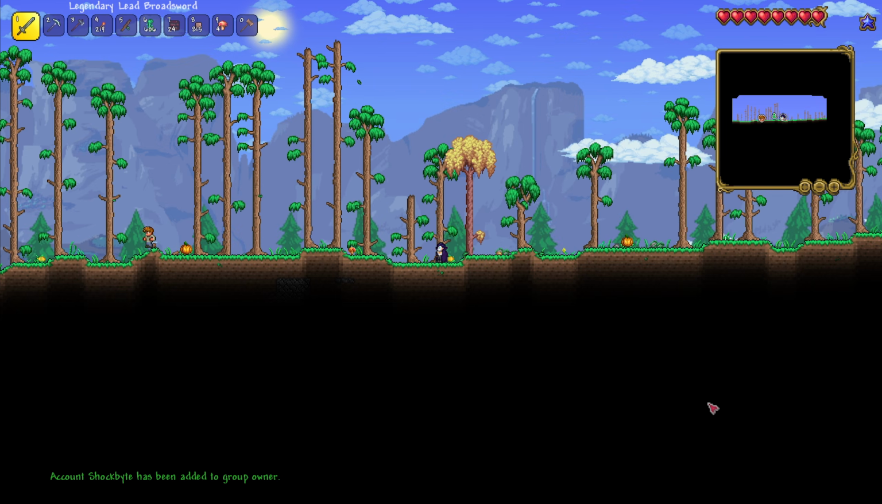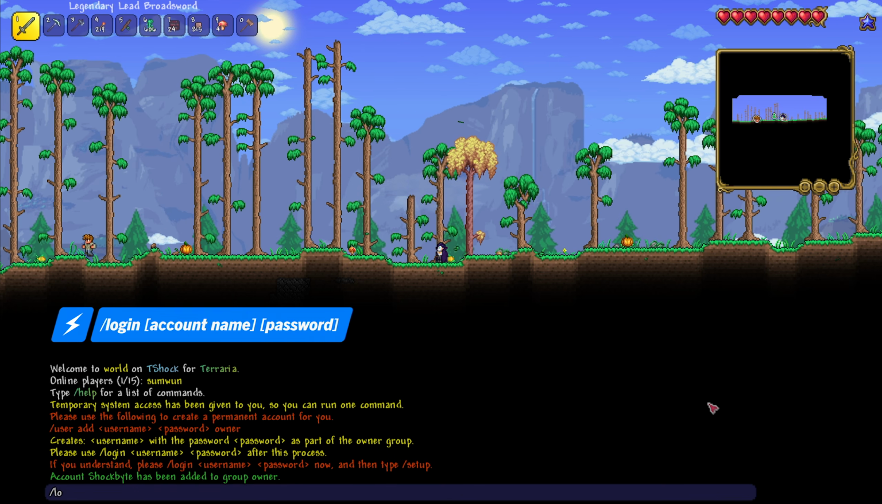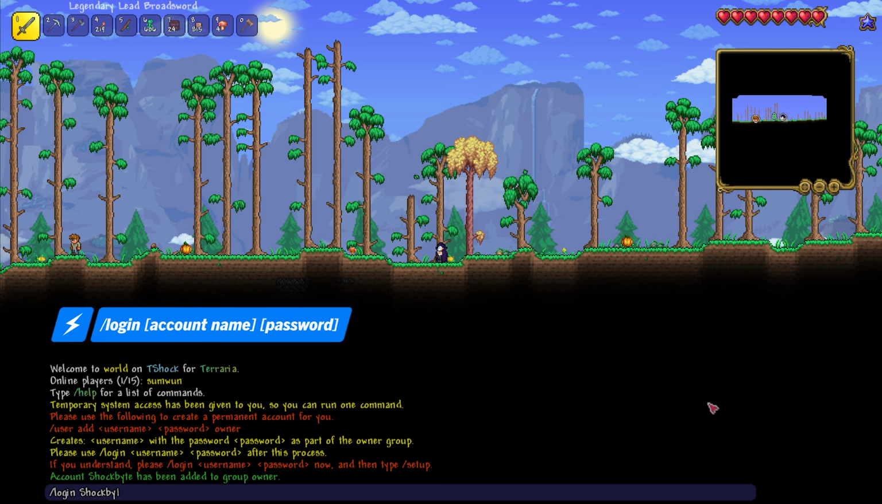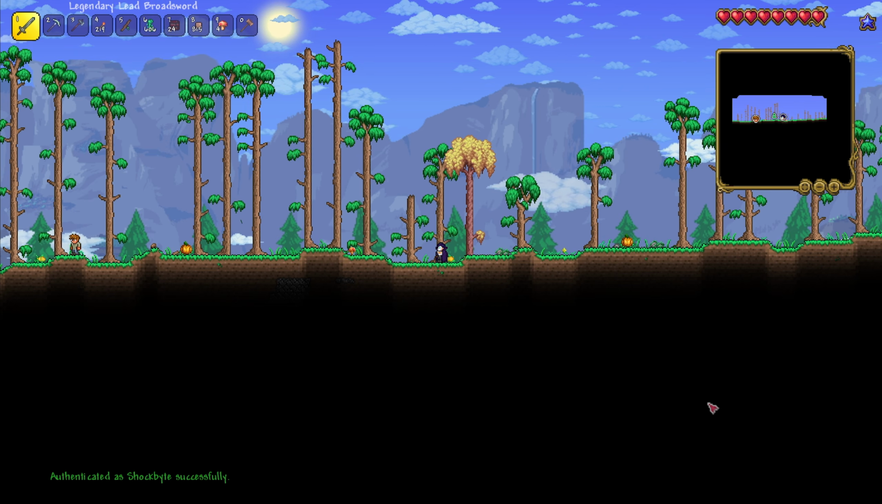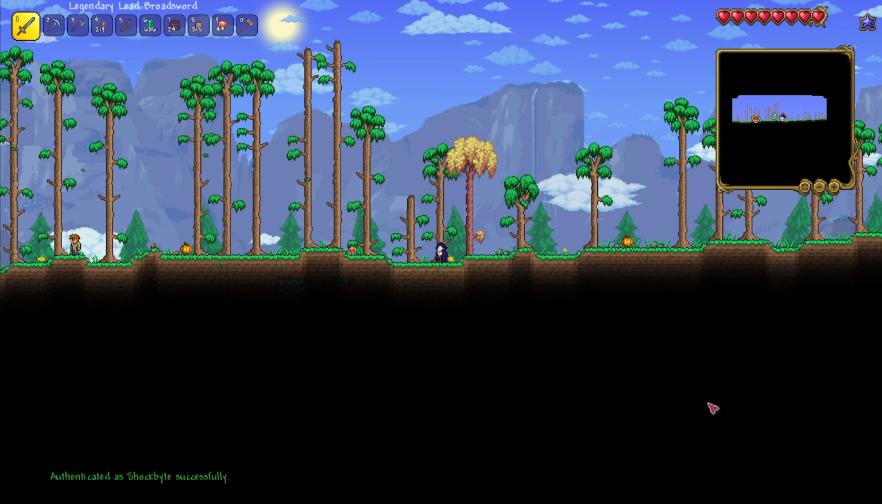Lastly, you will need to log in with that username you just created. Type into the chat console /login with your username and password like so. This is the last step, so you can now use TShock on your Terraria server.